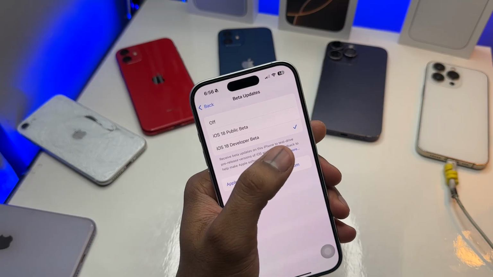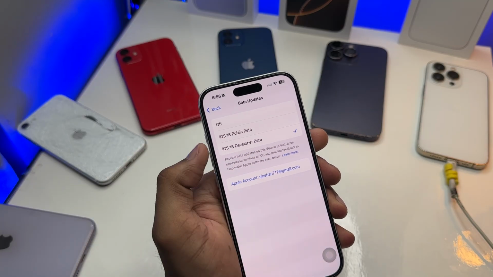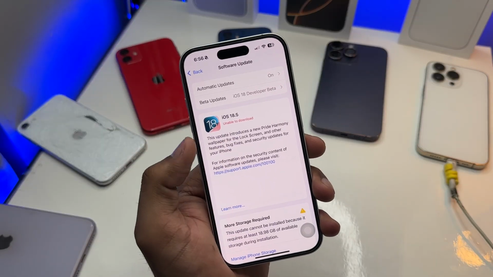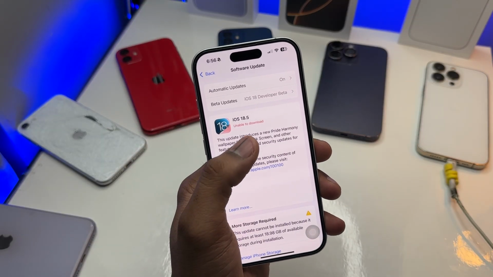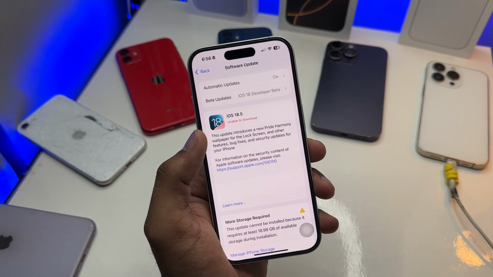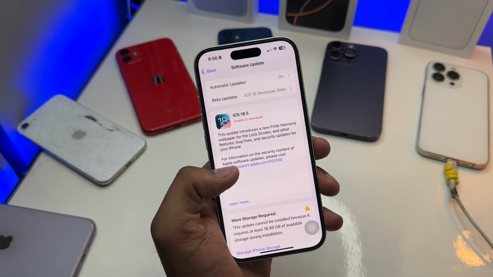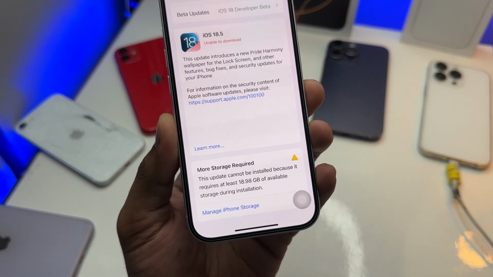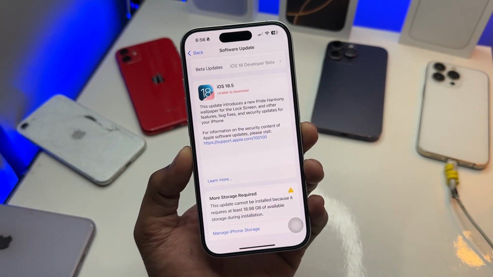Hit on that, make sure your check mark is on the developer beta section after June 13, and then you will see the iOS 19 first beta. As in my case, it shows iOS 18.5 beta because Apple is running these updates. And make sure you have enough storage space so that no interruptions will show up in your case.